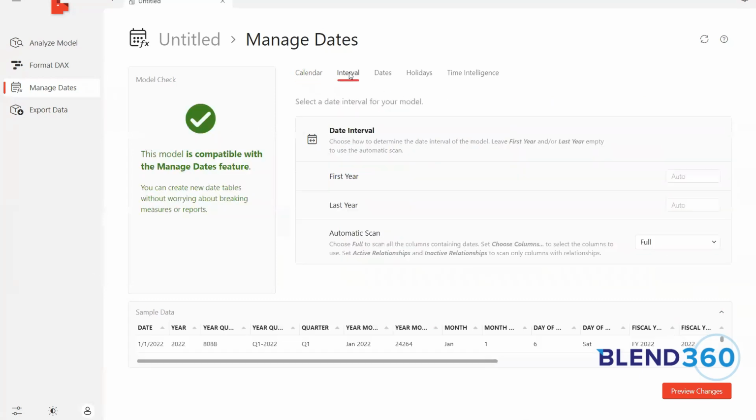And then let's click on interval. So first year and second year. Here we can define from what year to what year the dates we want. But for default, I'm just keeping it as auto so that it will automatically detect what the dates are in our data set, and accordingly it will create the date table.